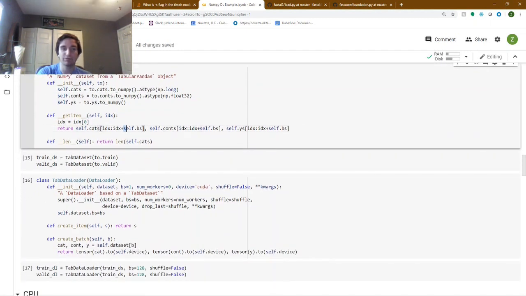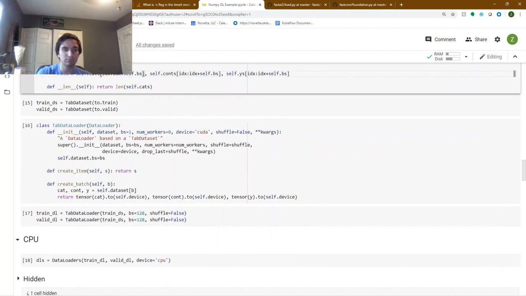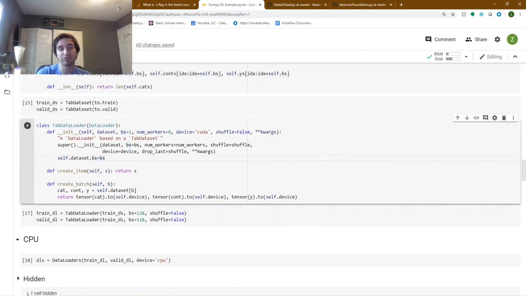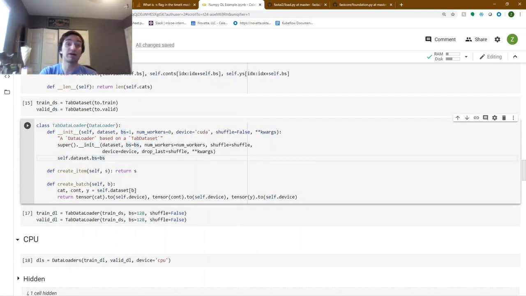And we'll go through where this self batch size comes in a little later. Or actually, sorry, just a moment. Now, the next thing we want to do is say on create batch, I want to just immediately grab my categorical, continuous, and our y's from an index in my data loader, and then just return some tensors. So this is technically our entire data loader.